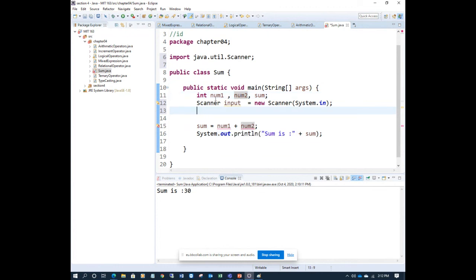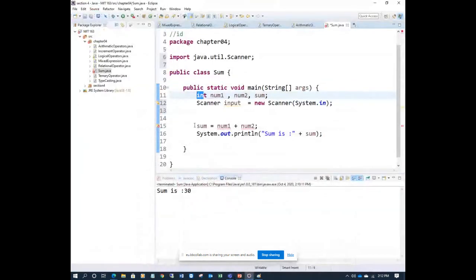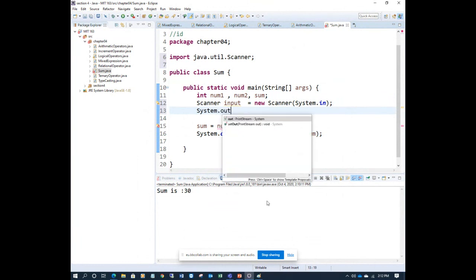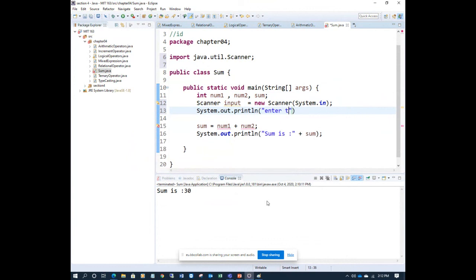But what are the types? You have to see the type of data here. Number 1 and number 2 are of type integer, so we need to use a method for integers. The method for integers is nextInt. Remember this one. So I'm writing System.out.println with a message: Enter the value of number 1.